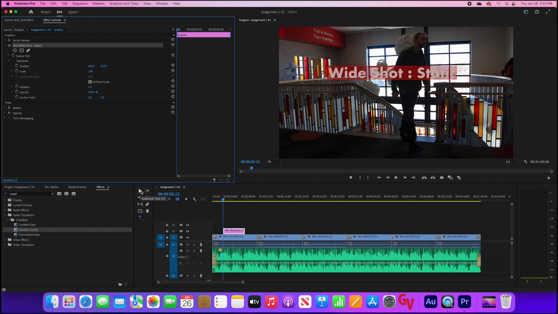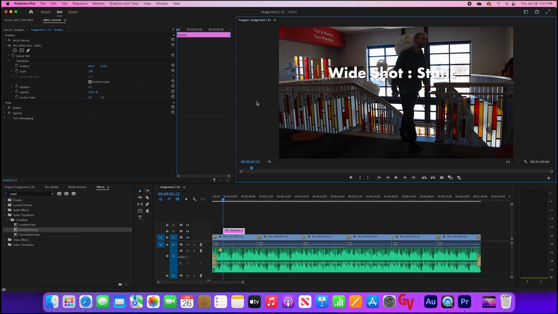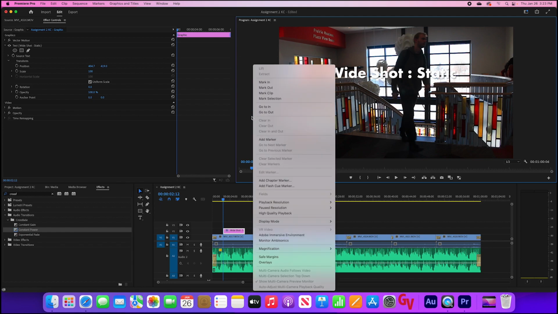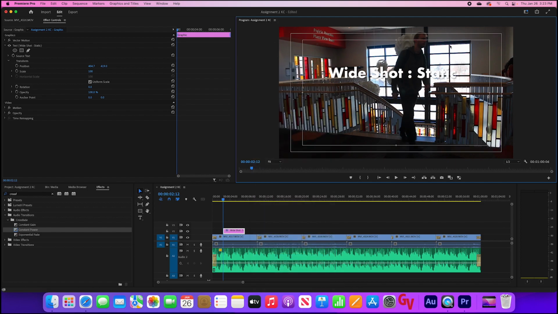So I'm going to go to my selection tool in here. I'm just going to right-click anywhere in this kind of gray area in my program panel. And I have the option to add this option here called Safe Margins. This is going to add some lines. These lines will not show up in your final video, but they will be just kind of a guide for where you can put text or other graphics where they're not going to get cut off by a progress bar in YouTube or something like that.